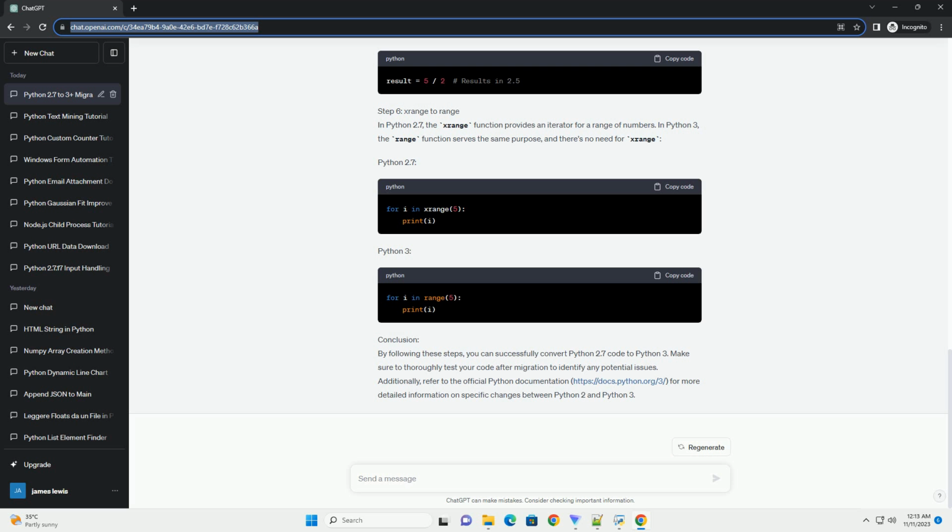Title: Migrating from Python 2.7 to Python 3, a step-by-step tutorial. Introduction. Python 2.7 has reached the end of its life, and it's essential to migrate to Python 3 to benefit from the latest features, improvements, and security updates. This tutorial will guide you through the process of converting Python 2.7 code to Python 3, providing code examples and explanations along the way.